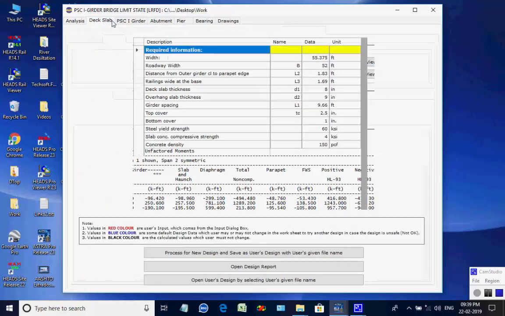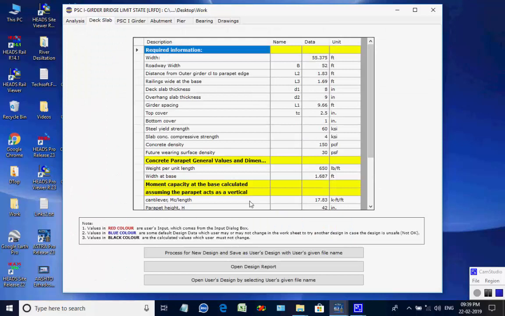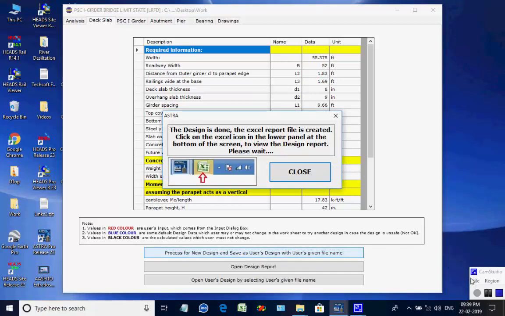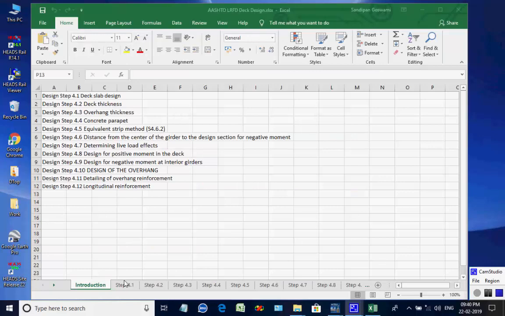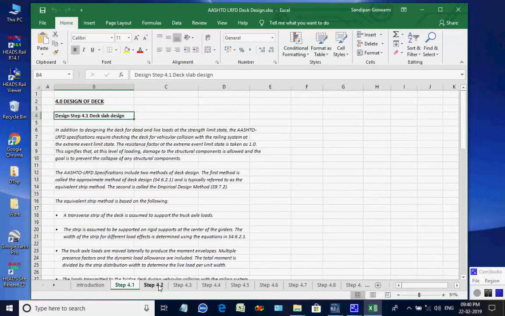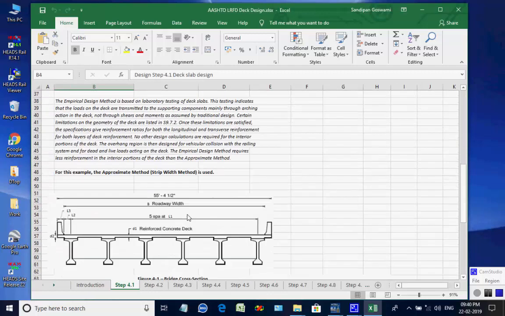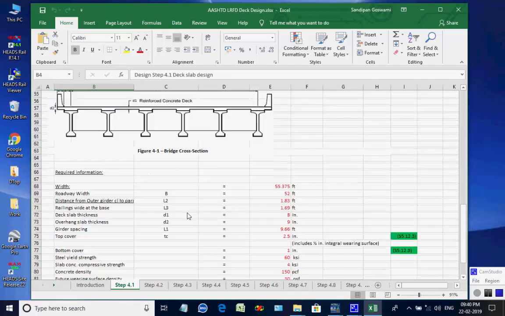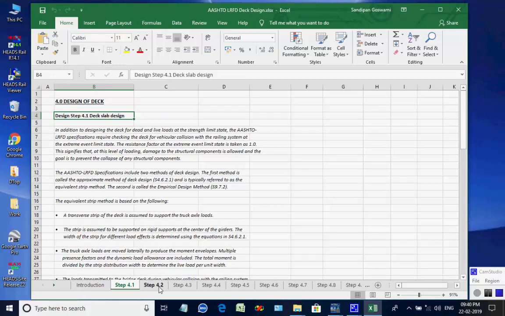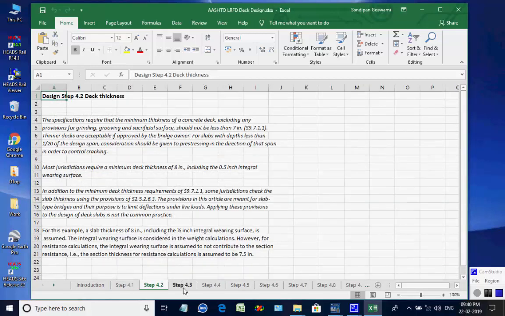Next, the tab page Deck Slab is opened. The various design data are displayed in the page which user may modify. Click on button Process for new design. The Excel worksheet opens with the design of RCC Deck Slab. View the tab sheets for different parts of the design. User may also change any input data directly in the Excel worksheet and the design will be revised accordingly. After viewing, close the Excel worksheet.